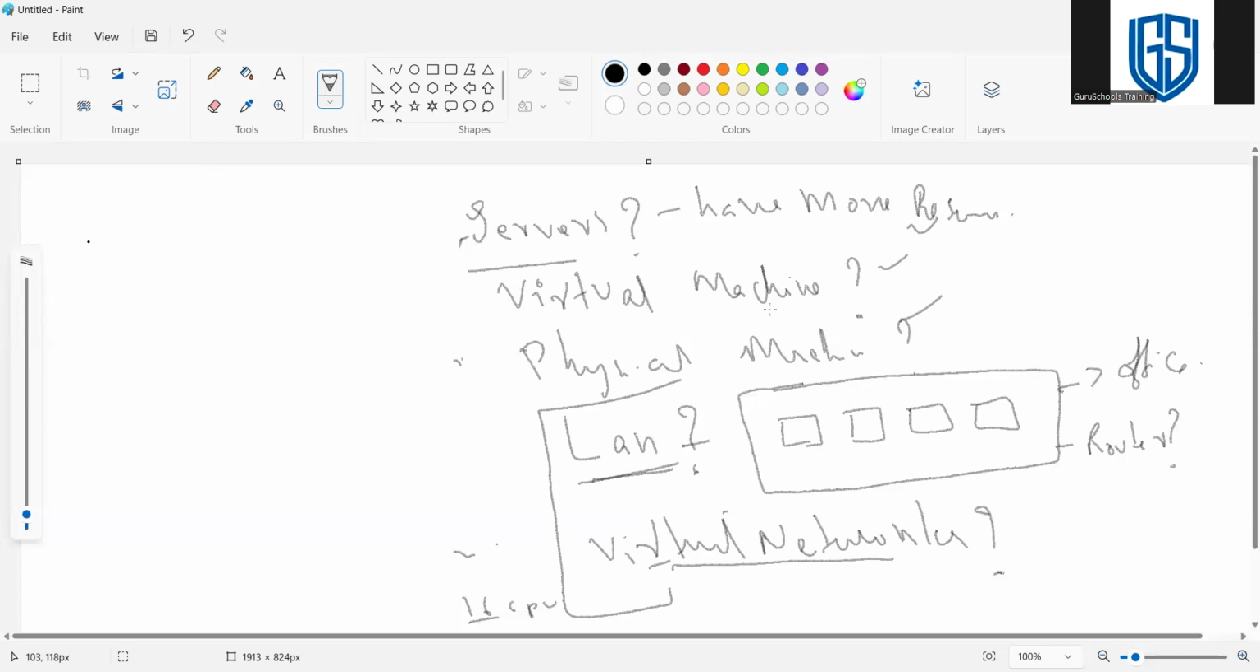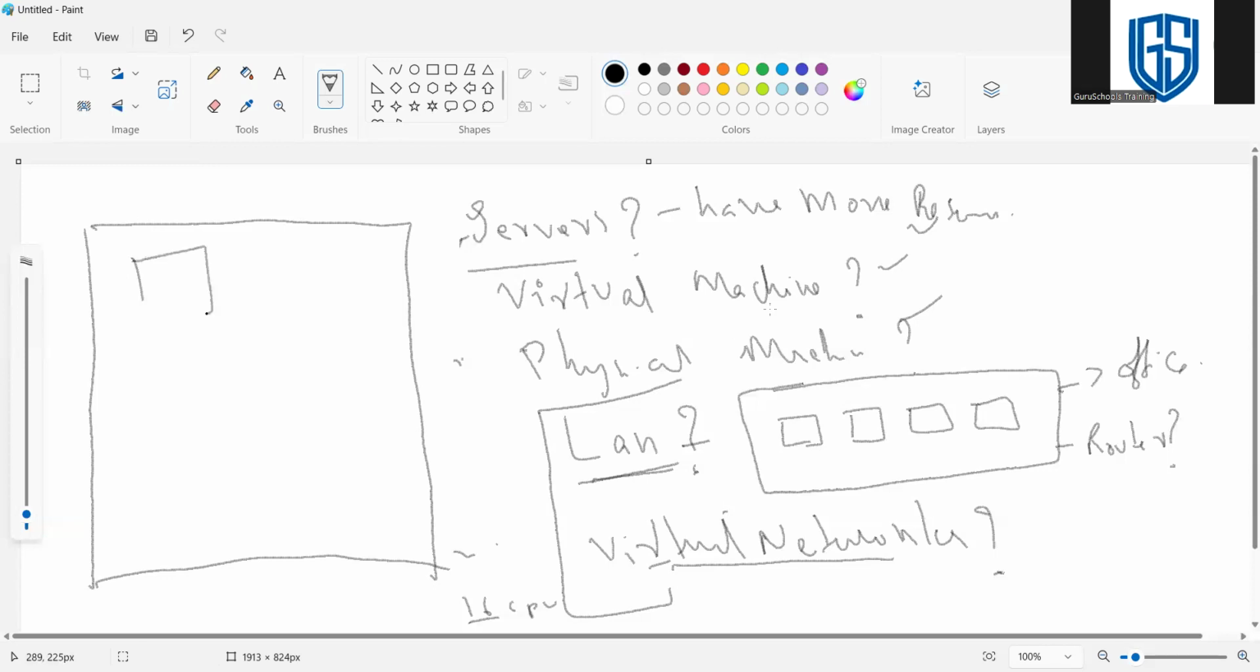So, for example, we have a new office. This is the top view of the office. Here we have five employees, so for those employees we need to set up 5 computers, normal workstation PCs: PC1, PC2, PC3, PC4, and PC5.